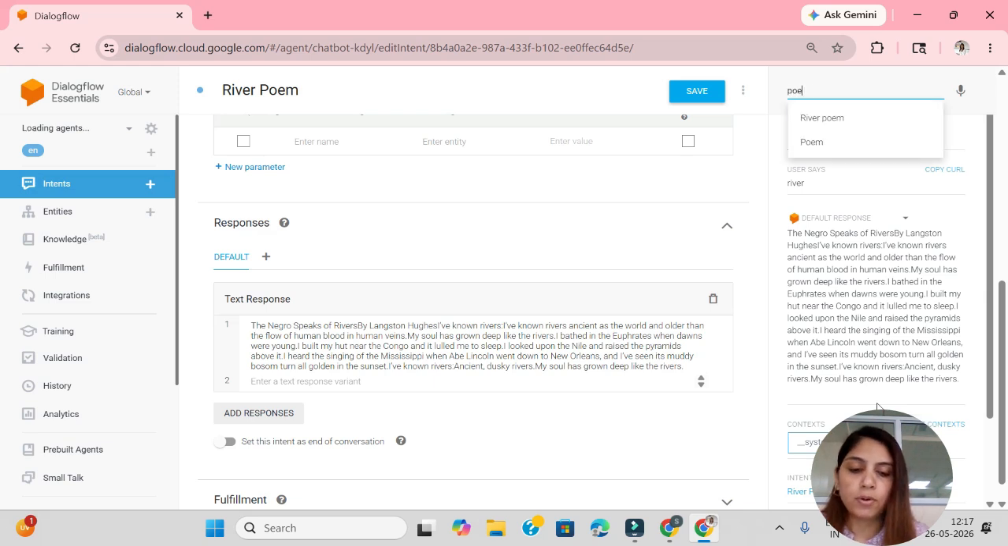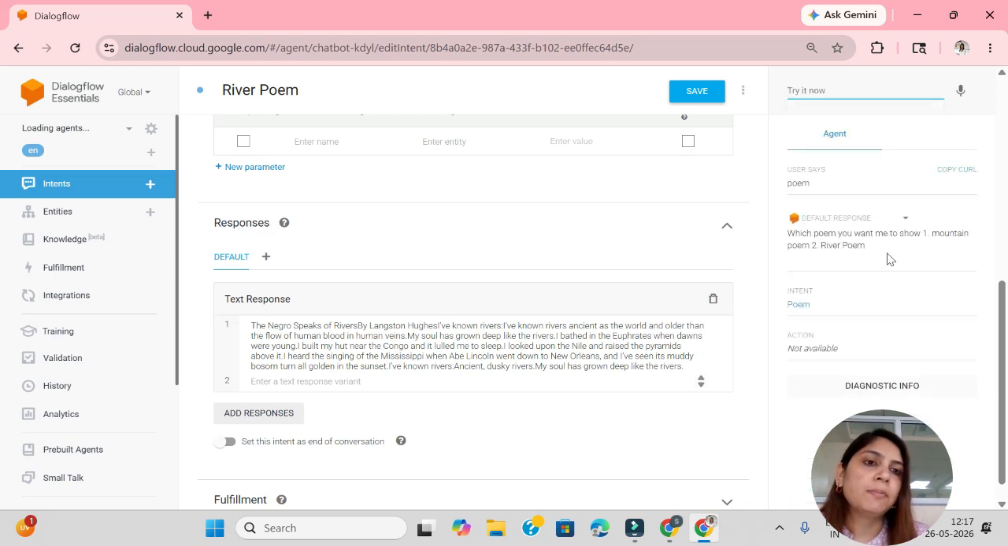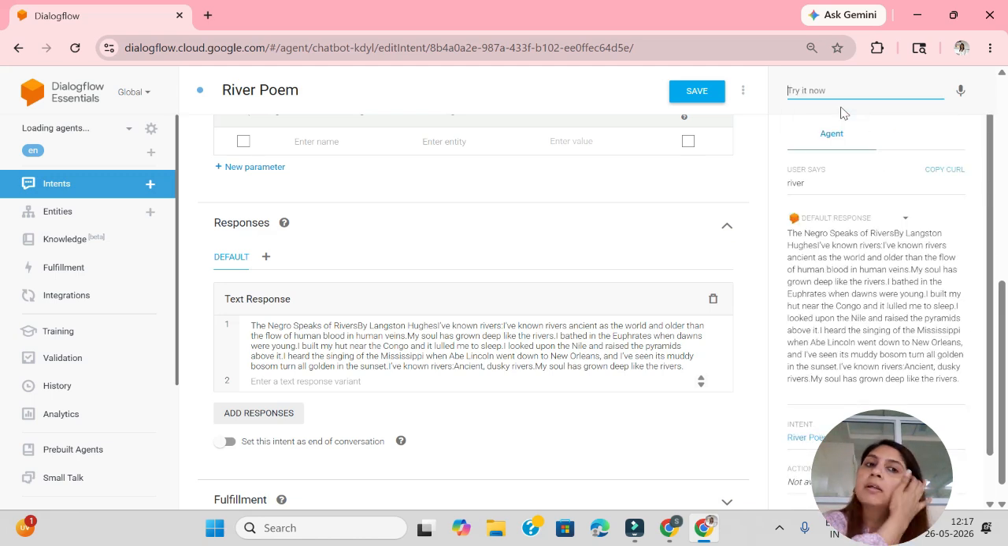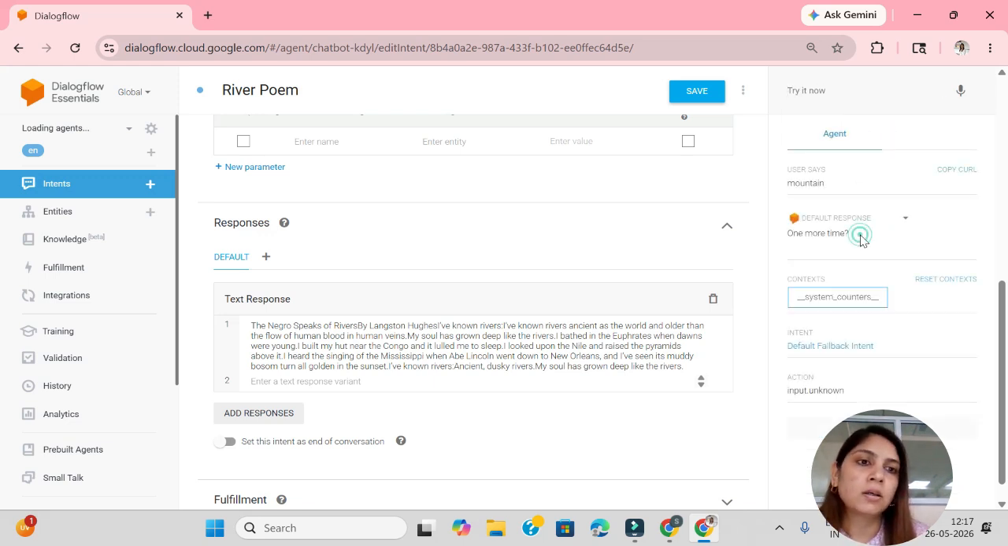Now if I say poem, it will always ask me mountain poem or river poem. Now mountain poem is not trained yet, and the intent has not been created yet. So if I ask river, it will show me the river poem. But if I ask mountain, it will not show me because there is no intent. It is showing me the same prompt one more time. So we have to train on mountain poem as well. Whatever aspects you want to train the bot on, you need to add the intents of those aspects.